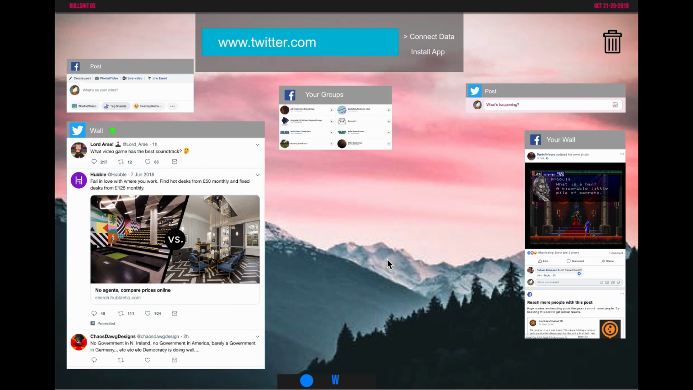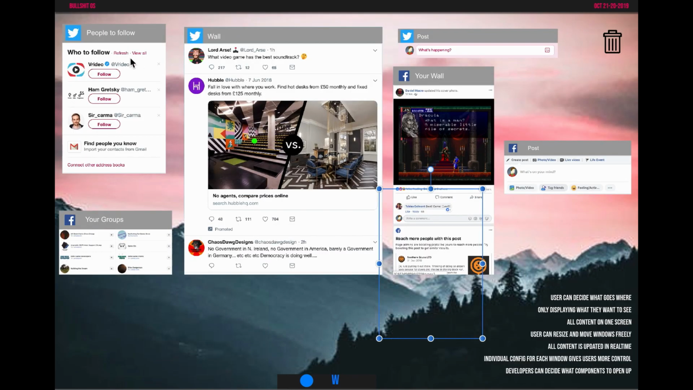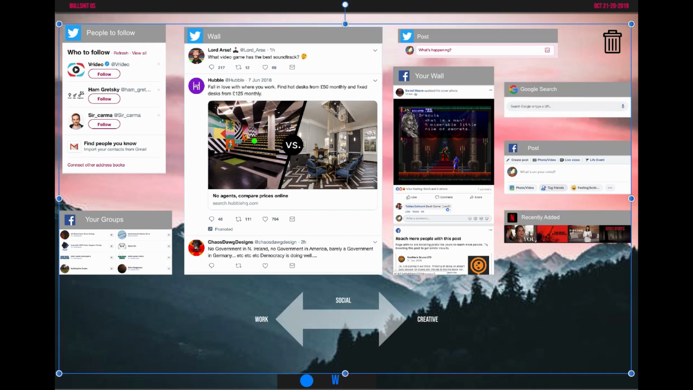So some benefits of this, like why you want to do this even. The user can decide what goes where. We're only displaying what they want to see. We're not getting ads in here. We probably are on one of the walls somewhere, but it's not in your face. All the content that you want is on one screen. You can resize it and you can move them around. All the content's updated in real time. Individual config for each window would give the user much more control. And developers can decide what components they want to open up to the users.